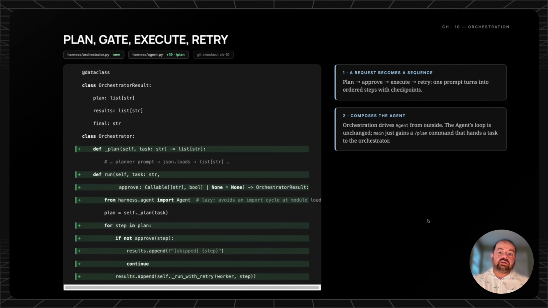We add a control plane, a new orchestrator module, which is orchestrator.py here. The split is the whole idea. The model plans the steps as JSON and the harness drives them: gate each step through an approve check, execute, retry on failure, etc. And notice the agent's loop doesn't change at all. Main just gates a /plan command that hands the task to the orchestrator.